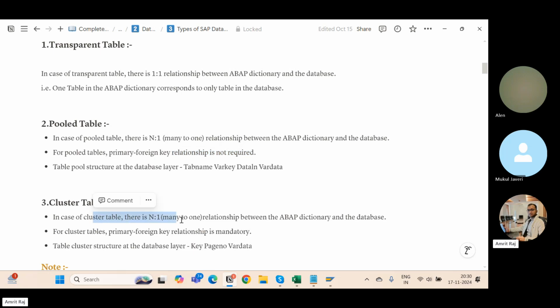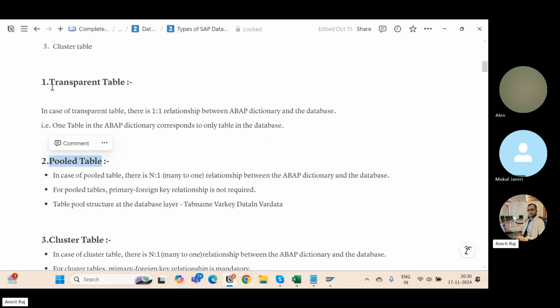And in your cluster table, the simple answer will be that it is also an n to one relationship between the ABAP dictionary and the database. One more important thing, guys: with HANA database coming into the picture, SAP simply obsoleted the concept of cluster table and pool table. We are now only working on transparent table. So we no longer need to understand this stuff, since ECC will expire after 2027. But for knowledge purpose, for interview purpose, you should have this idea, so that if anybody asks, you will be able to explain it, right?